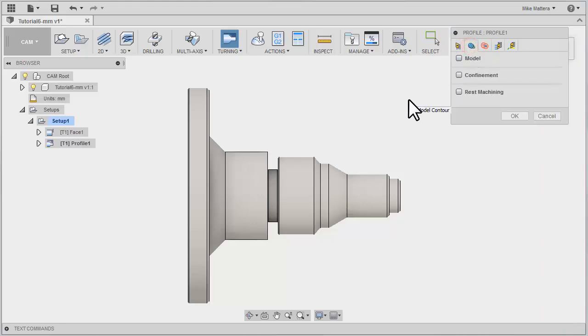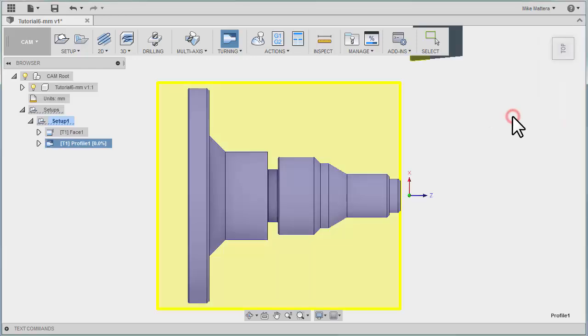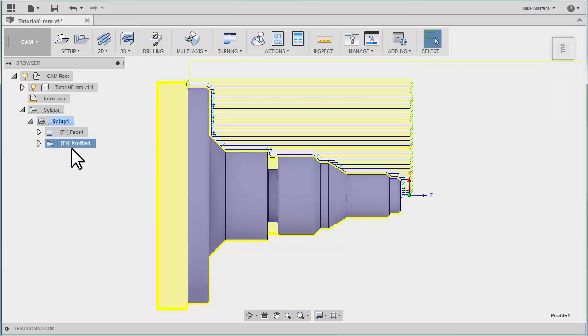Again, we really have nothing to select for geometry because it knows where the stock is and it knows what the part looks like. Something I recommend to people is really to just go in, pick your tool, and say OK. That way, at least you get a toolpath created right away. Now you can look at it and decide if you need to make changes. In this case, there are a few changes that I want to make.